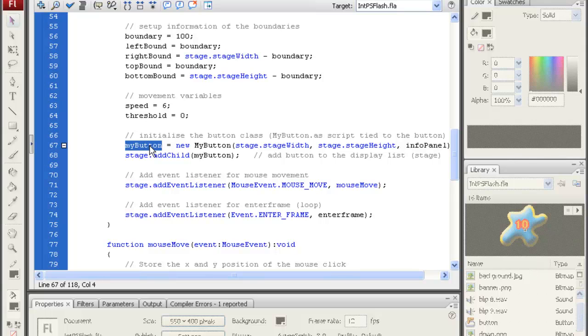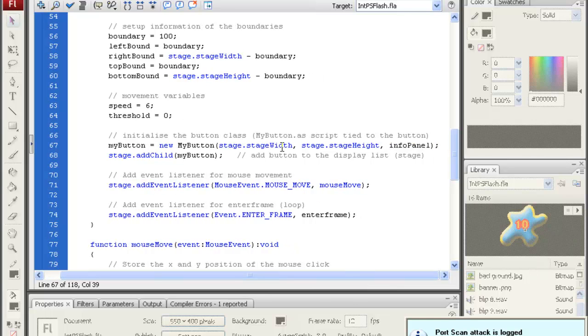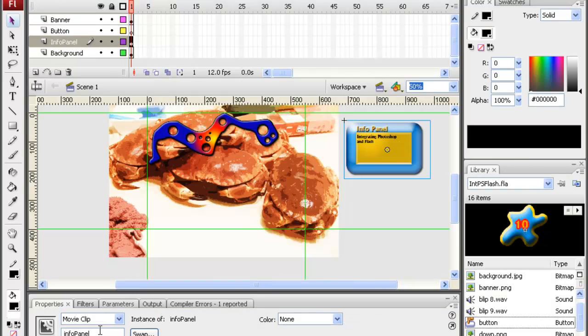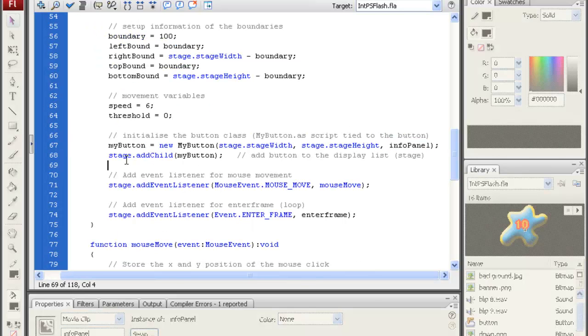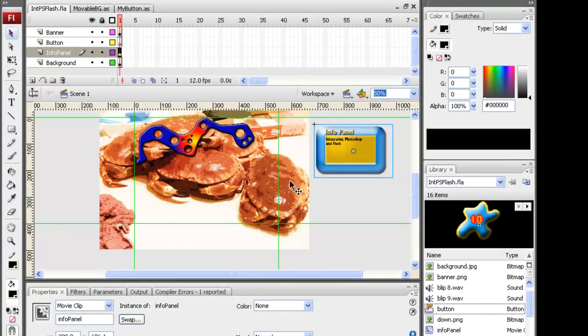We instantiate the button, and the button receives three things. Number one, it receives the stage width and stage height. Number two, sorry for that, it receives the info panel. Remember that we named that the info panel, so that Flash knows that that thing is called the info panel. So we pass in the info panel and then we add it to the stage, and that should work.